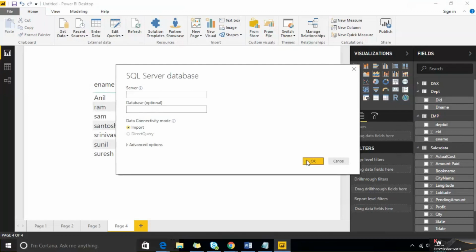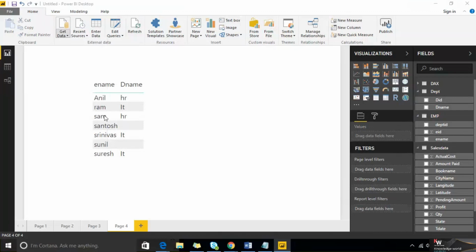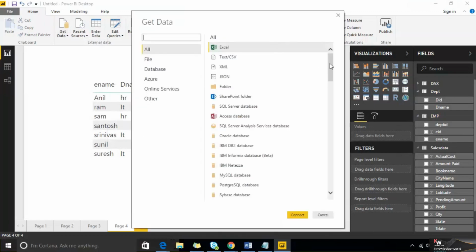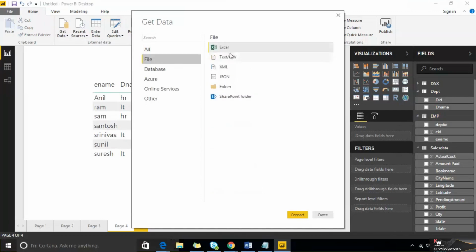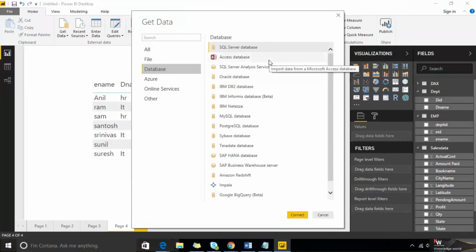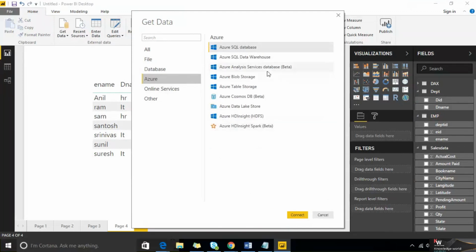We can connect CSV files also, right? Text file, CSV, yeah, you can connect everything. So you have more options here. These are all the different sources, and they are divided into multiple categories. You can connect a CSV or a JSON, or if it is a database, it might be Oracle, Teradata, MySQL, Postgres. You can connect any database, or Azure sources.